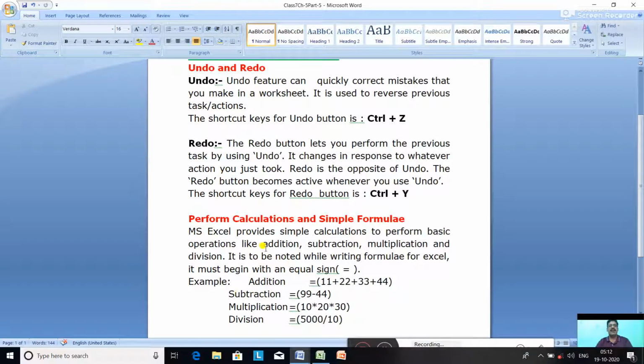The redo button lets you perform the previous task reversed by the undo. It changes in response to whatever action you just took, and it is the opposite of undo. The shortcut key for the redo button is Ctrl plus Y. Alright.